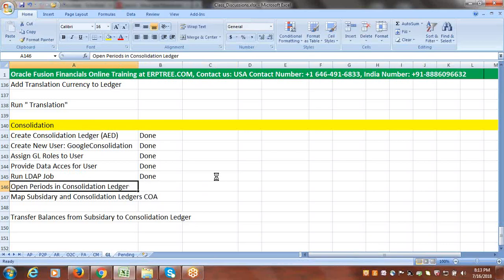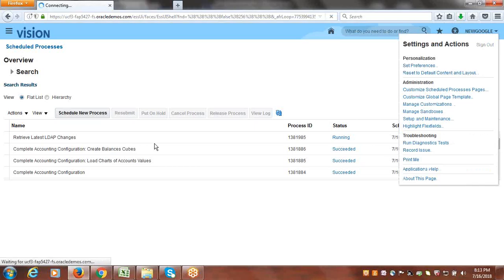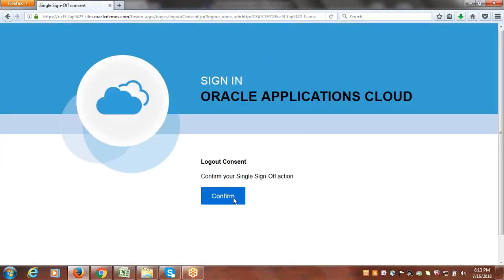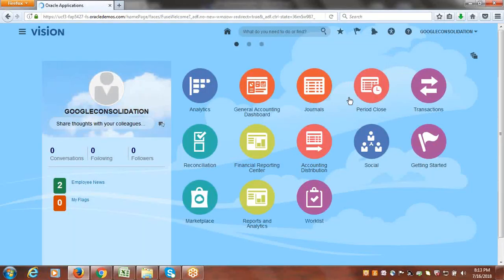Now we have to log into the application as the consolidation user and we have to open the periods for the ledger. Right, we'll just go and do it. So just sign out from the current user. Username is Google Consolidation. Just enter the password. If the roles are synchronized with that ledger, we'll be able to open the periods. Just click on period close.